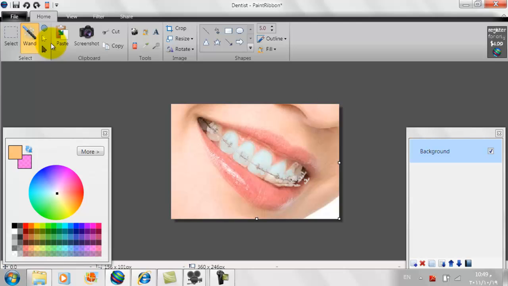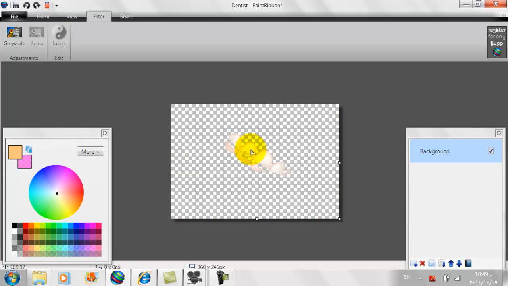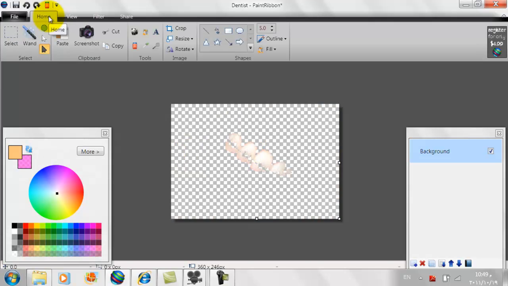So now that I have the area I want selected, I can use this tool to resize the selected area, or I can move it around. I can also go to Filter and click Invert, so it inverts the select from the part that was selected to the background. And I can actually delete the background to leave this. To reselect this, I can go to this Select button, and now I can move this area.